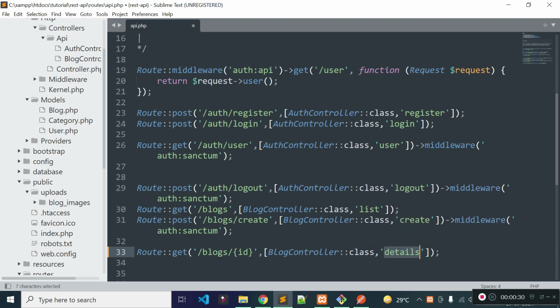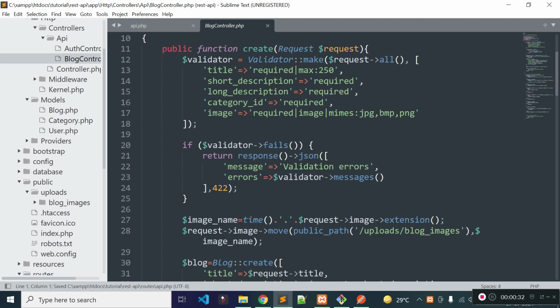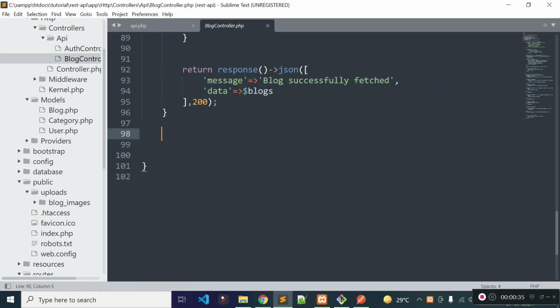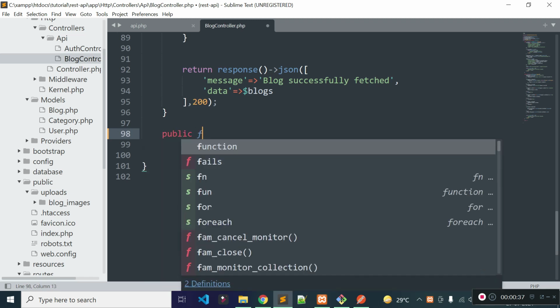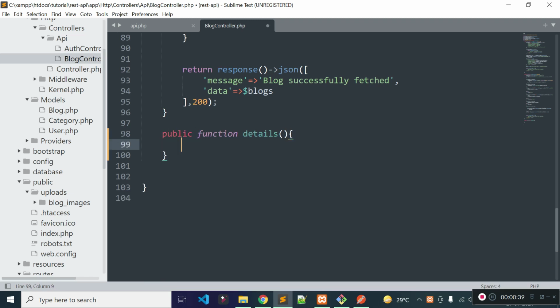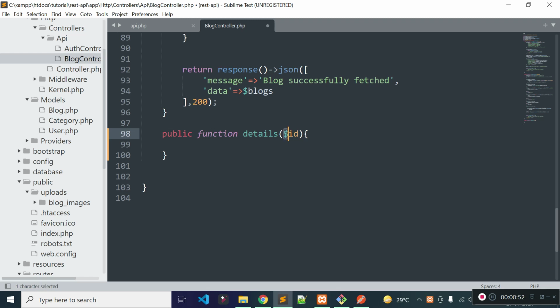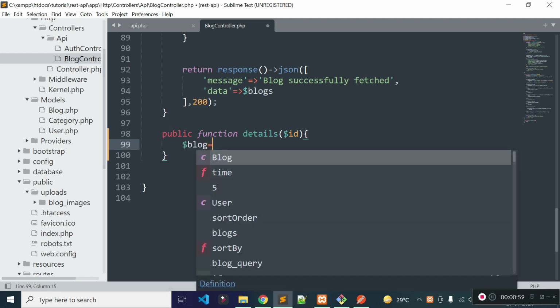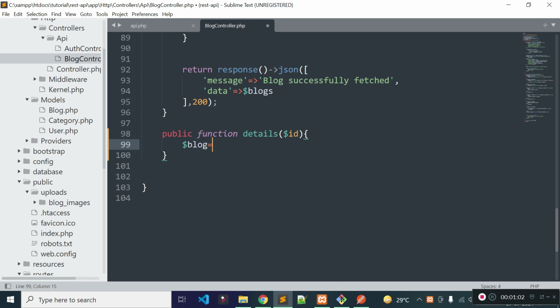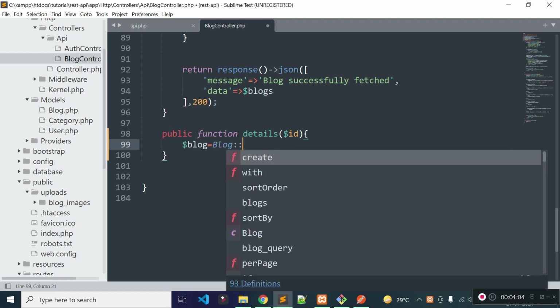Now let's open our blog controller and add a method called details inside it. Let's get id as a parameter inside the details method, because the route pattern is blogs slash the id in the parameter. That's why we can get id as a parameter inside this details method. Okay, now I will find the blog with this id and store the blog record in a variable called blog.